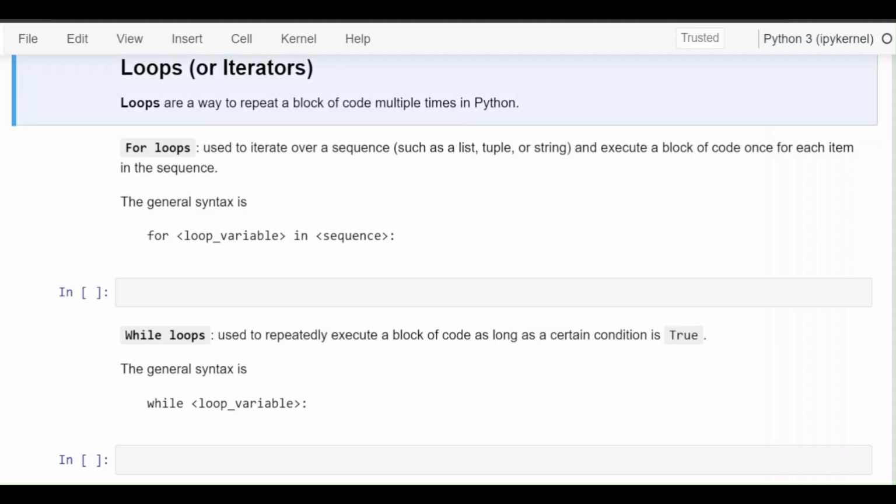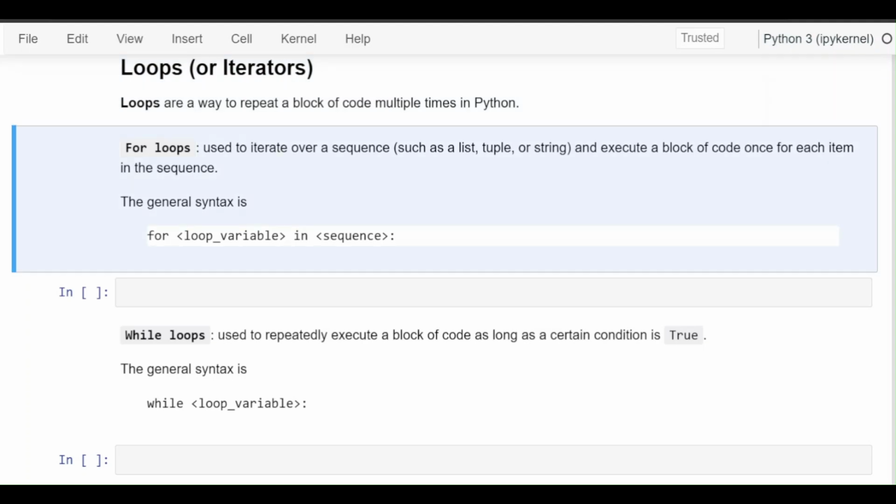Hi everyone. Now, we will talk about the iterators, or loops in Python. These are the ways to repeat a block of code multiple times. You will see basically two types of iterators.